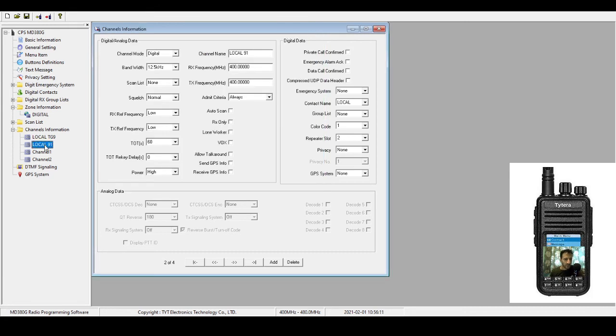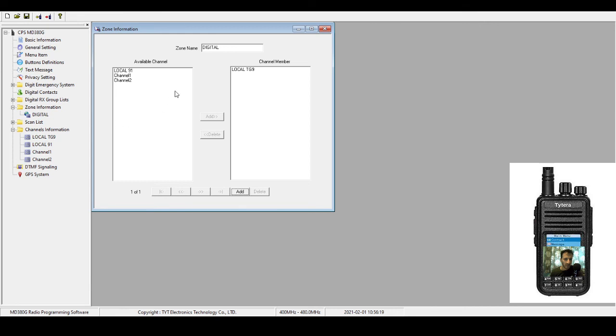So we've now got another channel for talk group 91, and because we copy and pasted, it's all the same settings. So close that. So now we want to put that in our zone. Remember, we've created a zone called digital. So all we do, look, we've got the other. This is where you're going to put all your channels, in the zone. So these are all the channels that you create.